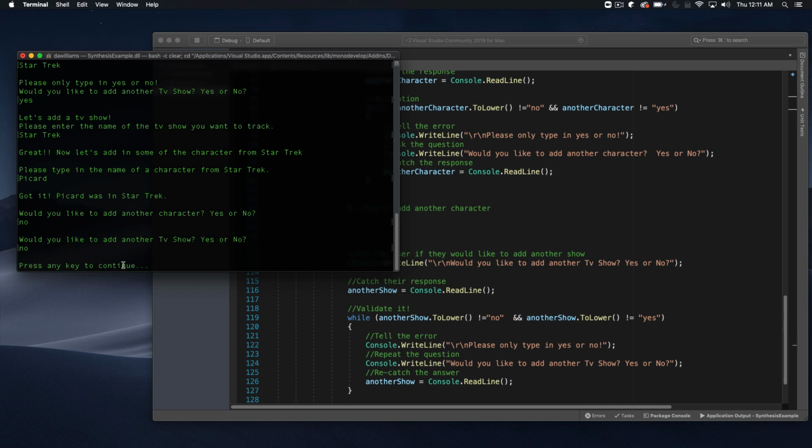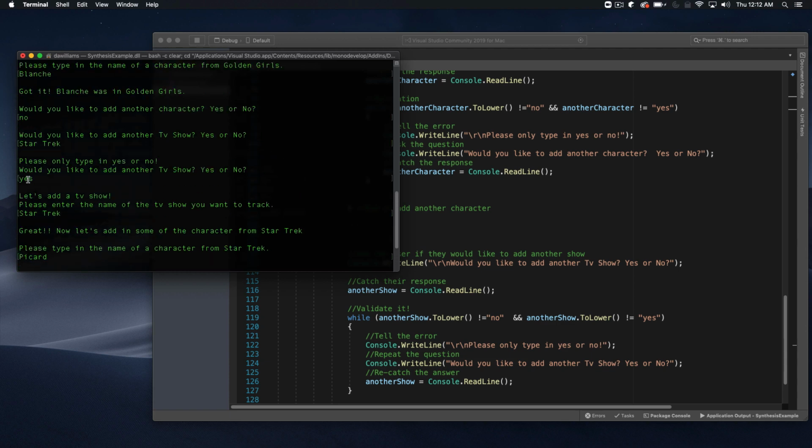So the thing that we proved here is that our loops are working correctly because they keep repeating until the user hits no, that I don't want to add another character, and no, I don't want to add another TV show. As long as the user types in yes, that continues to loop, which is great.